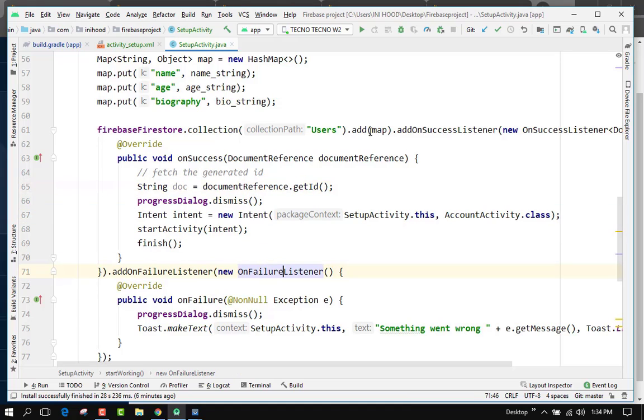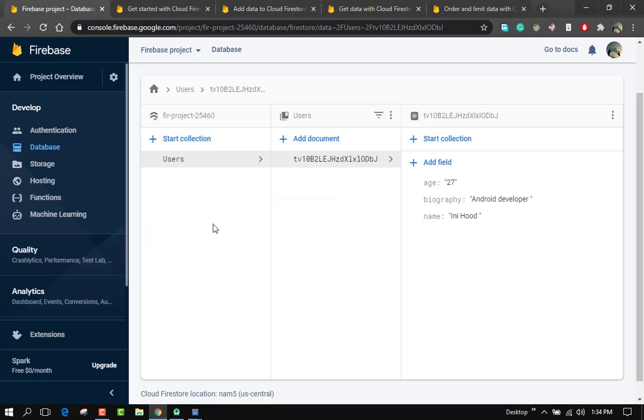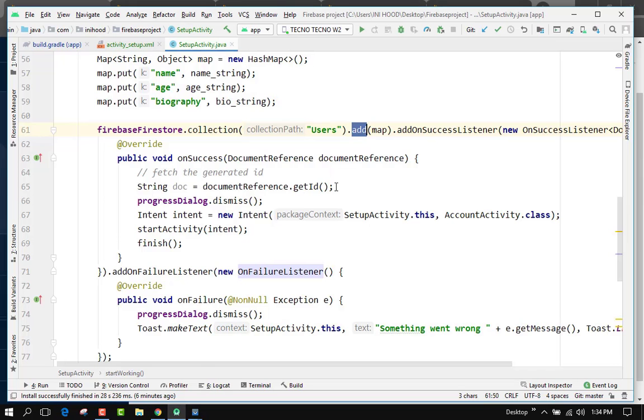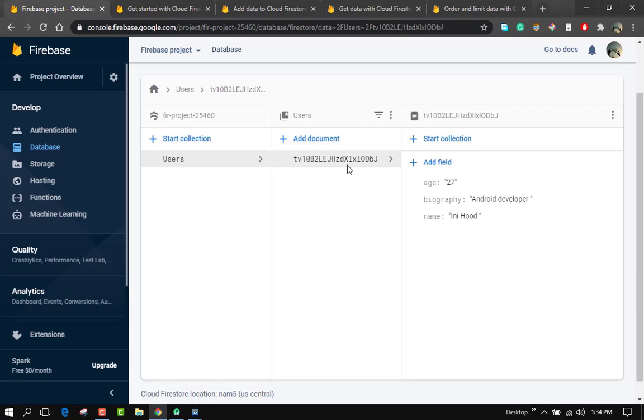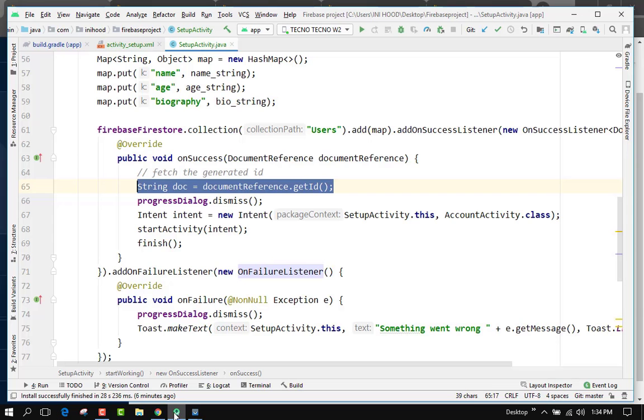And let's head over to the database and see what we have there. So just like I said, we use the add method, which will generate a random ID, and that is the random ID that was generated in the document. So here we get the ID, but we didn't do anything with the ID, we just fetch it.